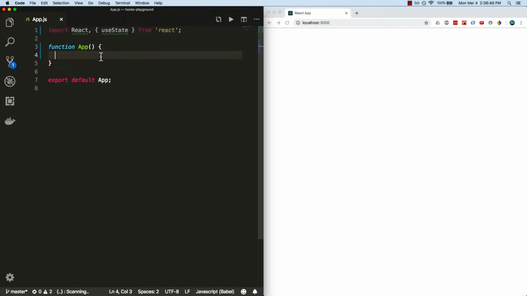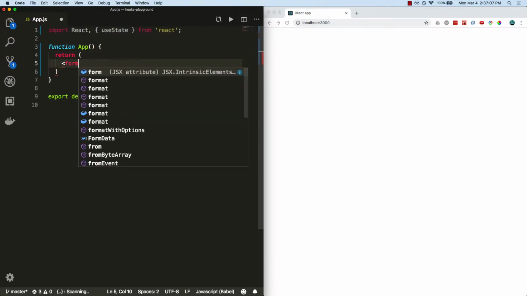So let's write out a base app component. I'm going to build out the form for you, and then I'll leave you to it to define the custom hook as well as its implementation in the app component. So in my app component, I'm going to return some basic JSX. So let's return here. And I'm going to put a user form.